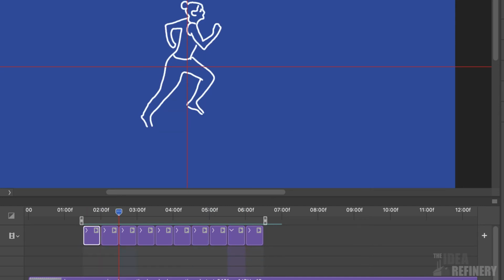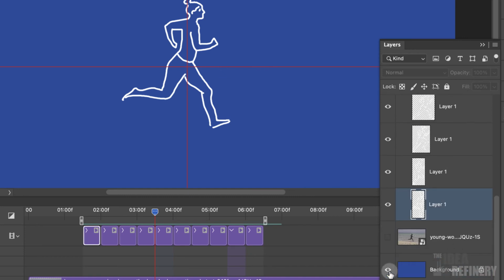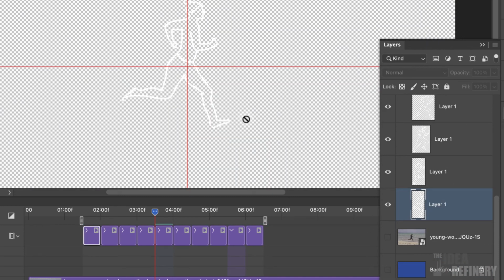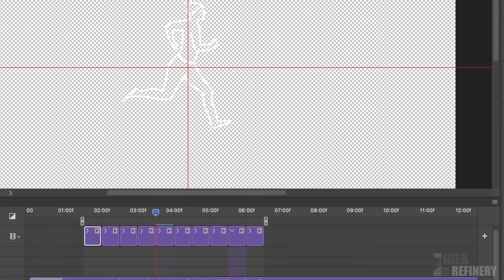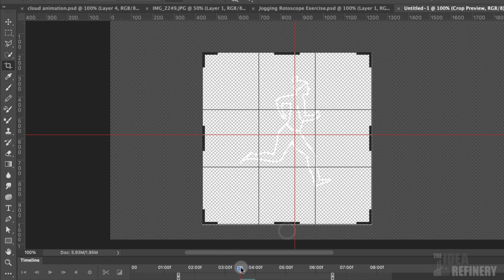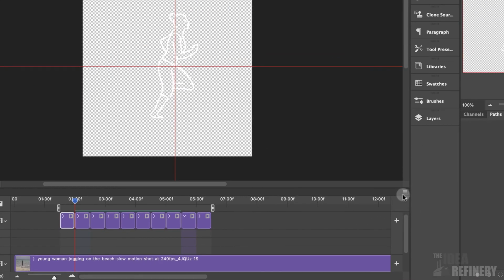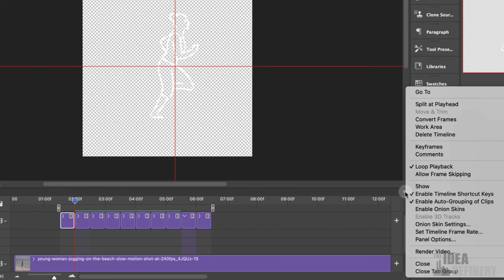So what I'm going to do in my layers panel is I'm going to turn off the visibility of this blue layer, so that all I see is the white strokes of my animation and the checkerboard pattern of my transparency. I'm also going to crop my image by choosing my crop tool and resizing this. I don't want to make it too tight. I'm going to press return. I want to make sure that all my animation stays inside of that frame. Once I have that done, I'm going to come to my timeline panel's option button to click on this button here, render video.